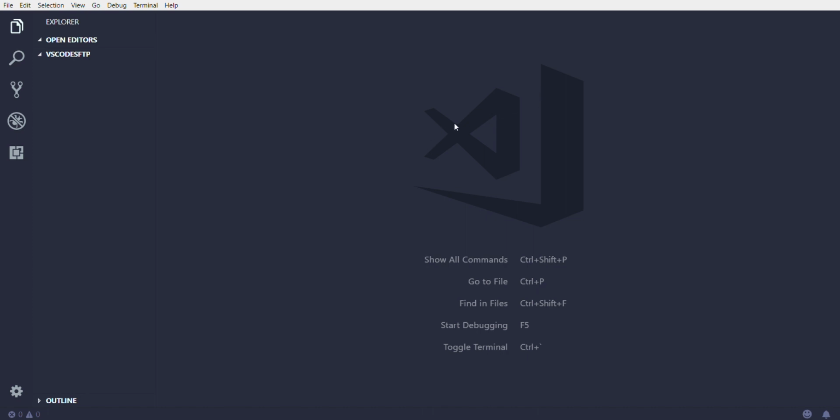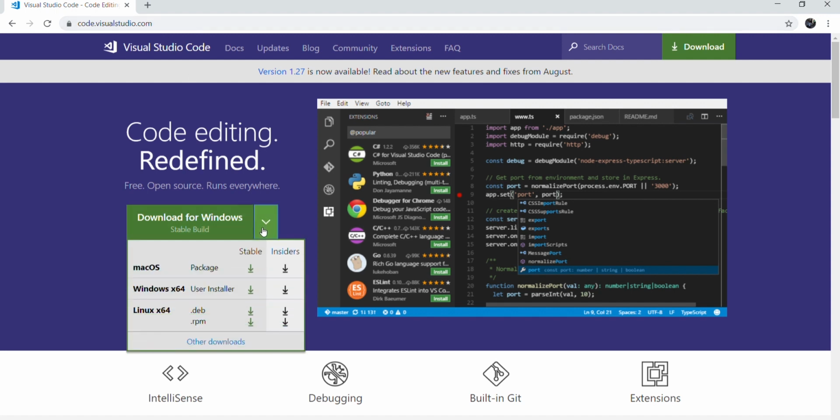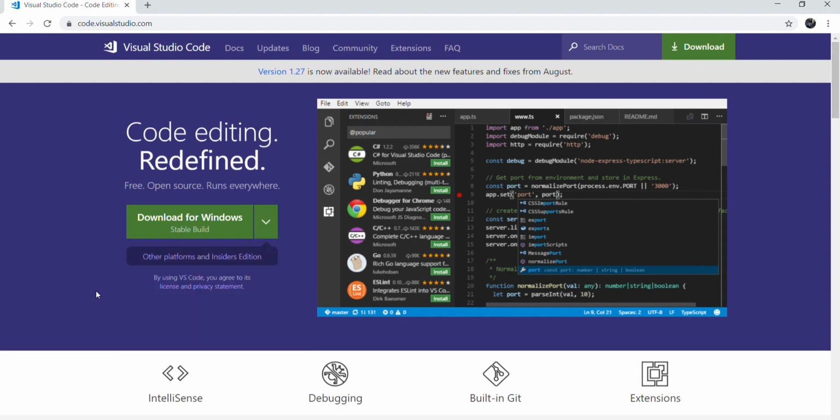So first, what you're going to want to do is make sure you have VS Code. That's what I'll be using today. If you don't have VS Code, then you can come to this link. I'll have it down in the description where you can download it based off of whichever OS you're running. They have Mac OS, Windows 32-bit and 64-bit, and Linux. And then once you have this installed, we're going to go back to VS Code.